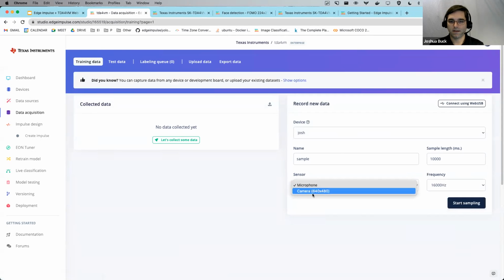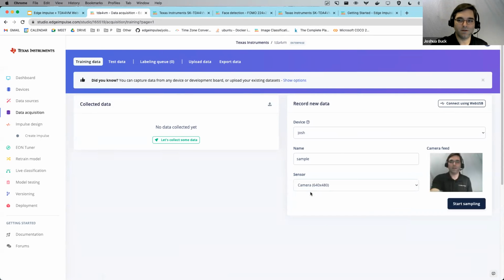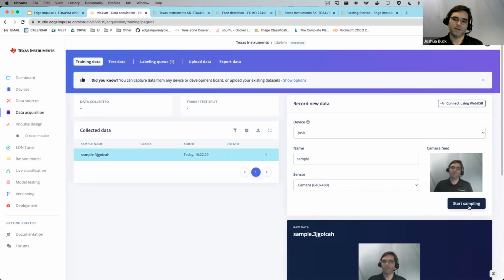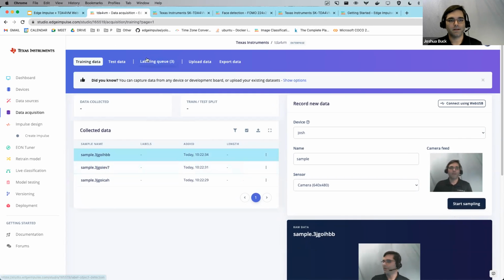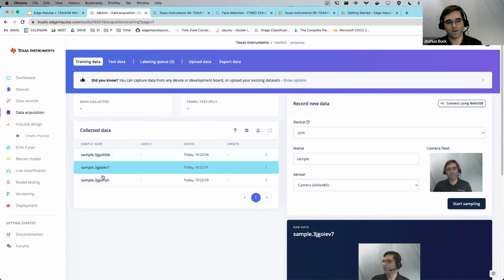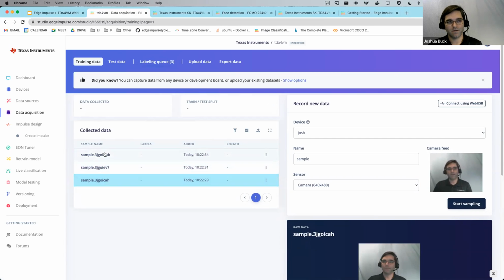So I'm going to connect my camera and take a live image from the USB webcam that is connected to the TDA4VM on my desk. And we'll start taking pictures. So 1, 2, 3, we'll just do a few like that. And as you can see, Edge Impulse has now collected the data. We have a number of different samples presented here.